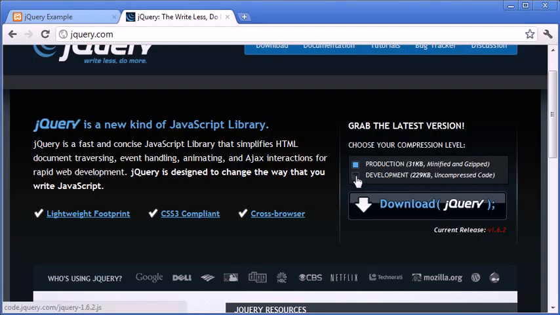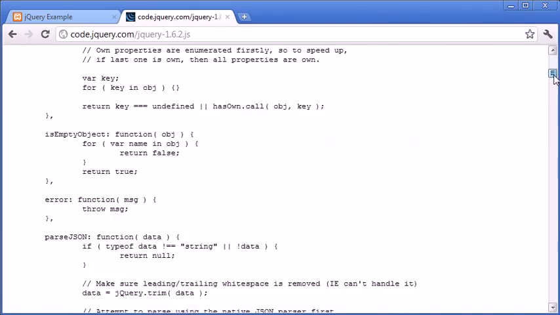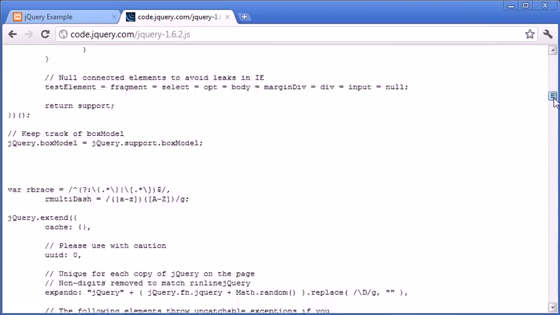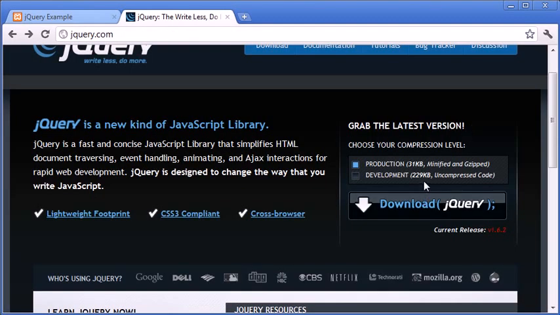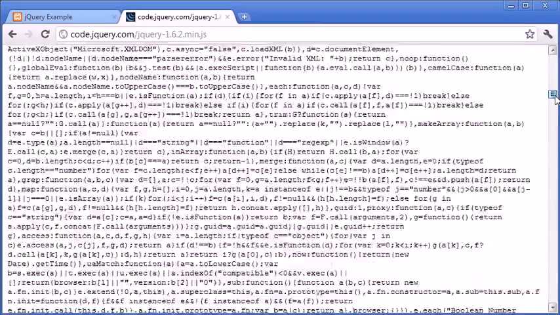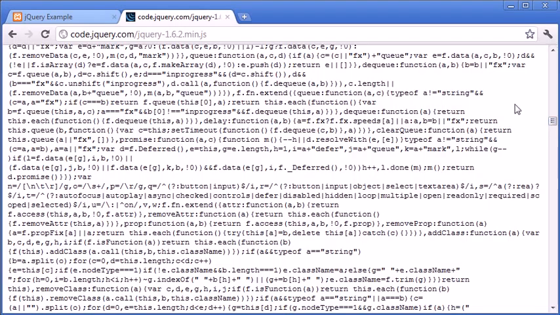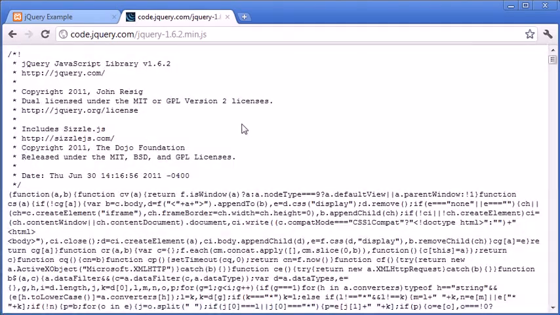Now let's take a look at the difference between them quickly. You'll see that the uncompressed code just looks like normal JavaScript, a large file, as you would expect from a 229 KB file. Let's go and look at the production version. You can see that it's still long, but it has been compressed to create a shorter file size. So once you have the production version selected, go ahead and download jQuery.